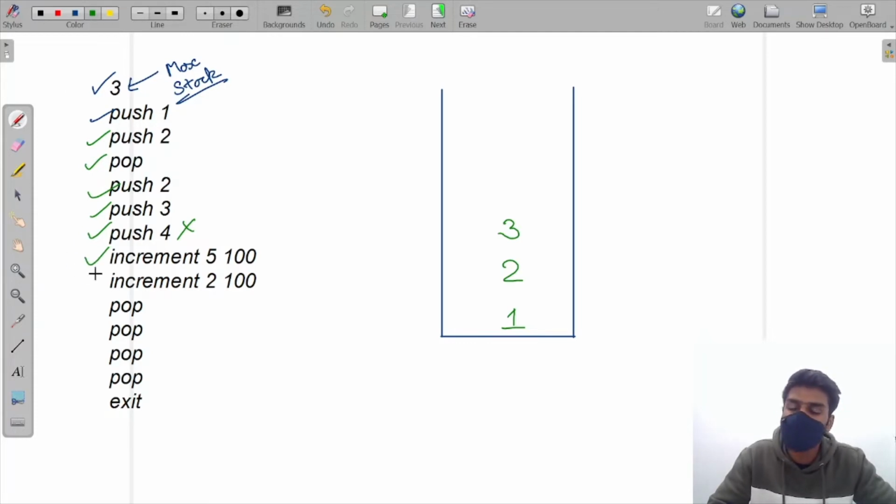Now I have to increment the value of k till 100. Sorry, I said something wrong. Let me correct my words. I have to increment till k by 100. So what is k here? 5. So the 5 elements are 1, 2, 3, 4, 5.